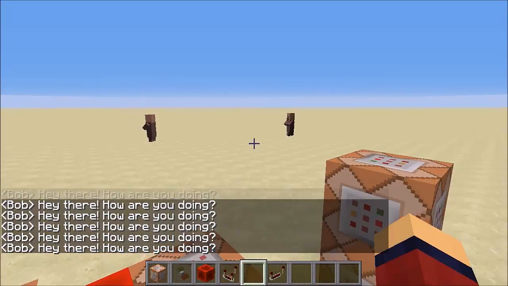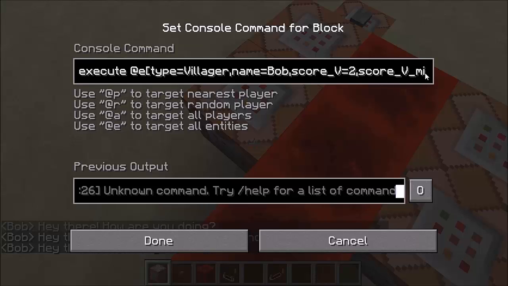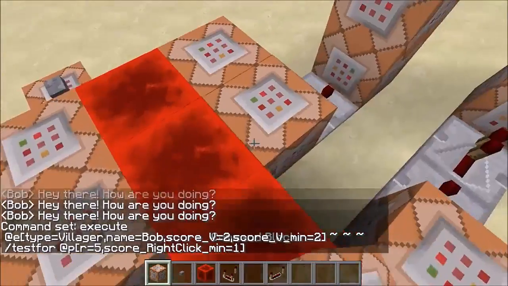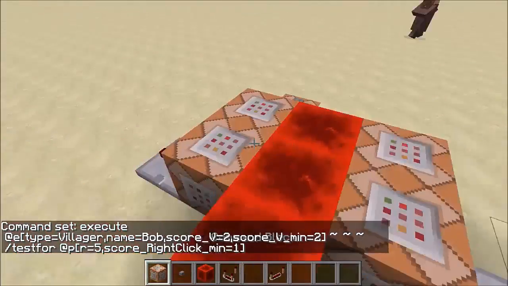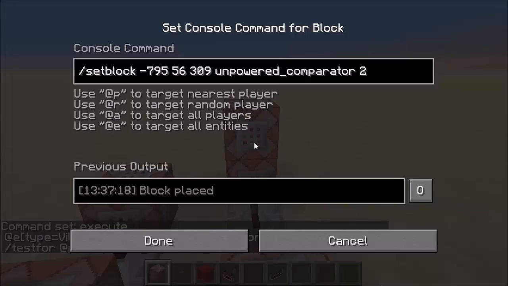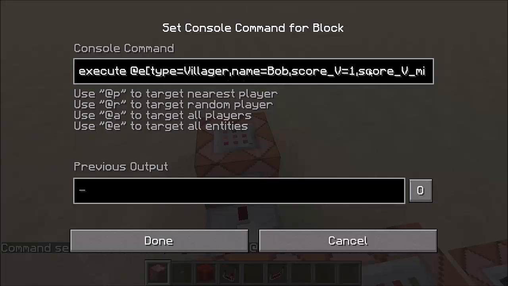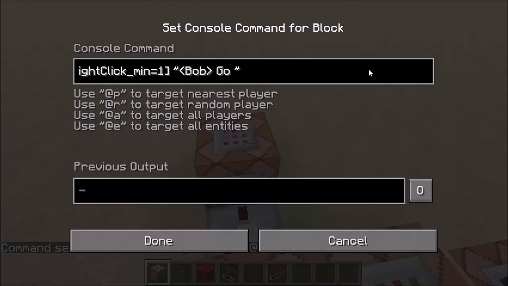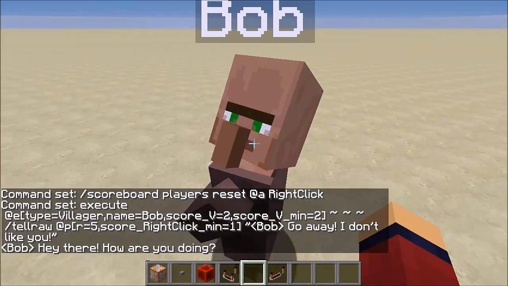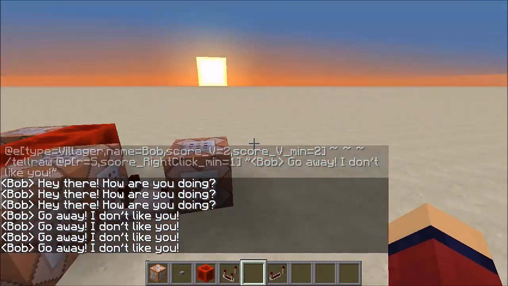And of course, if you wanted to use the other Bob, you would just copy that, paste it somewhere, and do score of 2, because he's not 1 anymore. And test for that. And I think you can get rid of this as well. Actually, no, just in case, I'm going to keep it, because you never know. So now, we want to change this to 2 again. And he'll say, he'll be neither one. Go away, I don't like you. So this one is the kind one, this one is the horrid one. So that's really simple how to make right-clicking villagers.